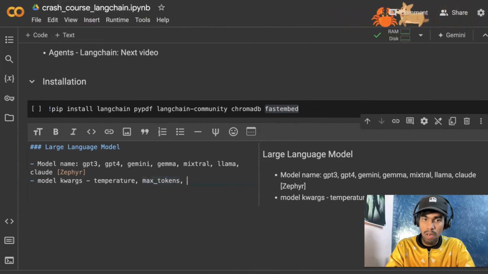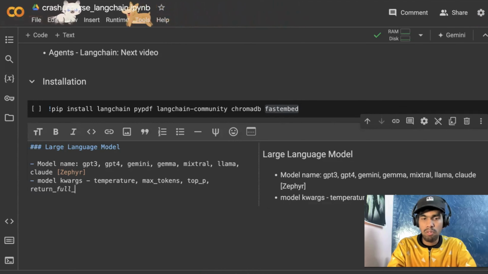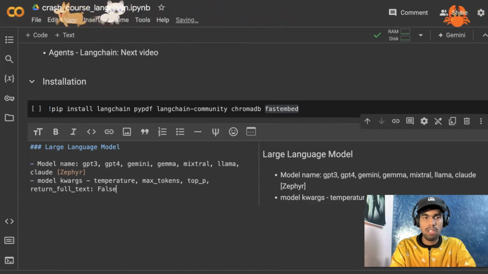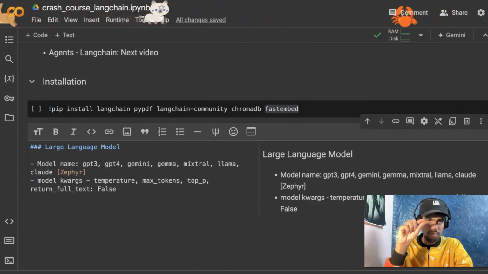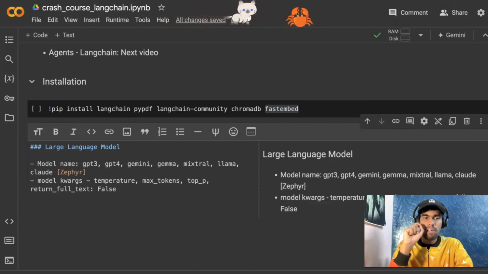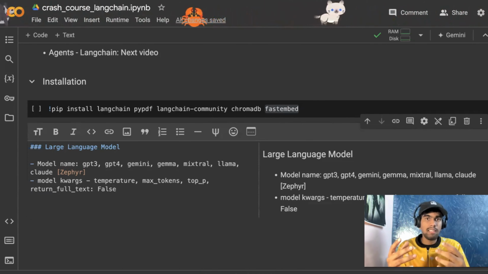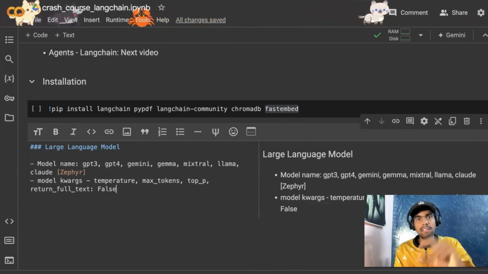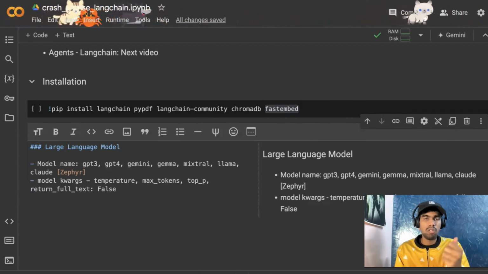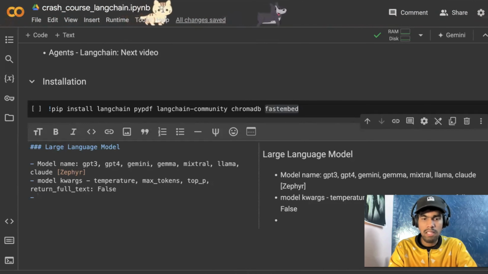And then you have something called top P as well. And if you are using an open source model, then you also need to pay close attention to return full text. So this should be false. So what return full text does is, whenever AI generates the response, there are high chances your prompt is also included in the response. That's where if you set return full text to false, it won't be included. And the last thing that you need to keep in mind is the prompt template.